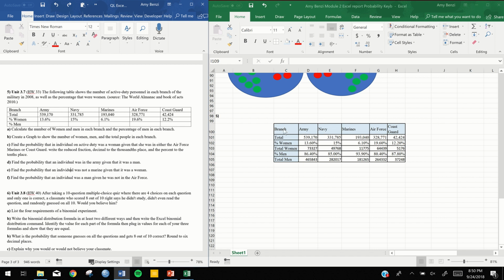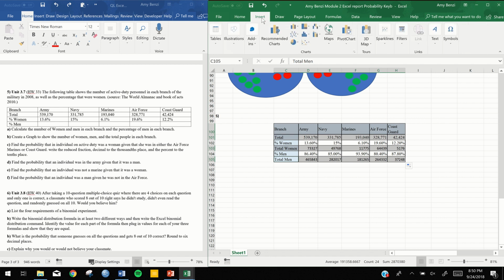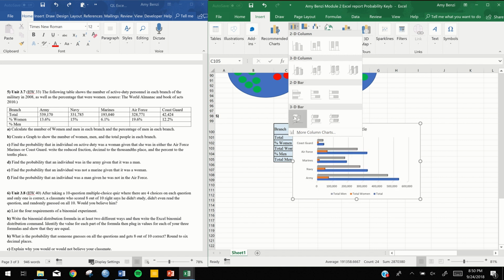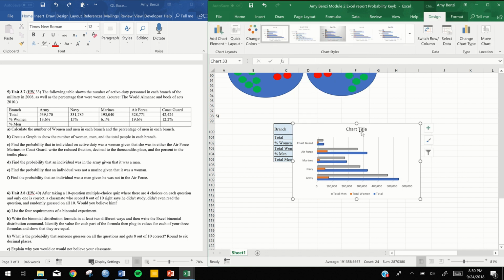All right, so I am going to include all of my branches and the totals. I just selected those 2 rows. Now I'm going to hold down my control key and I'm going to select total women and total men. Okay, and then I am going to insert. I just like these 3D graphs, don't you guys? I can do a vertical one, or a horizontal one, just to show a little bit different.